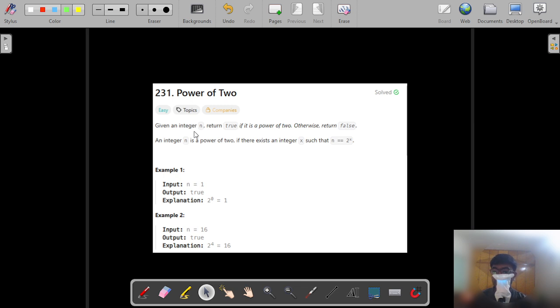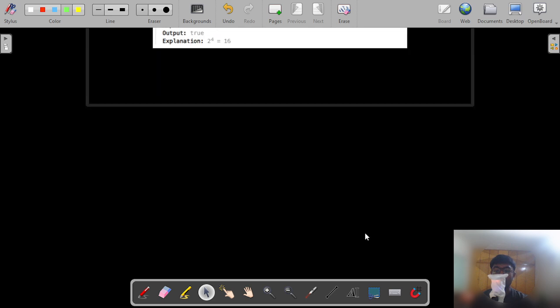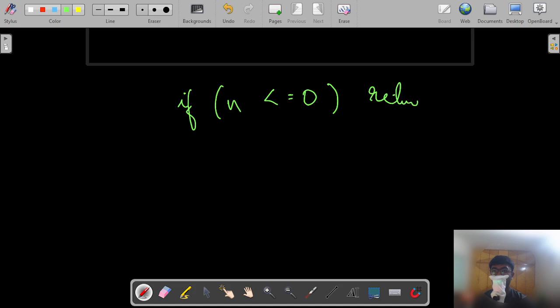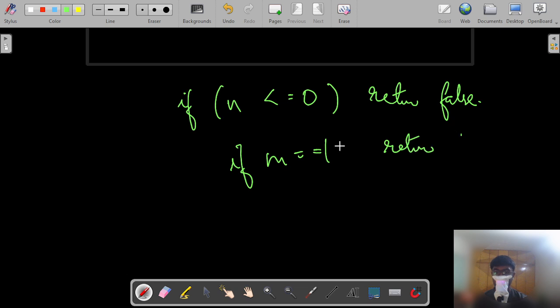So if we have to approach this problem, there are certain base conditions that we need to draw out. If the number is less than or equal to 0, then we need to return false, because it cannot be represented in terms of 2 power k. If n is equal to 1, then return true, because 2 power 0 is equal to 1.